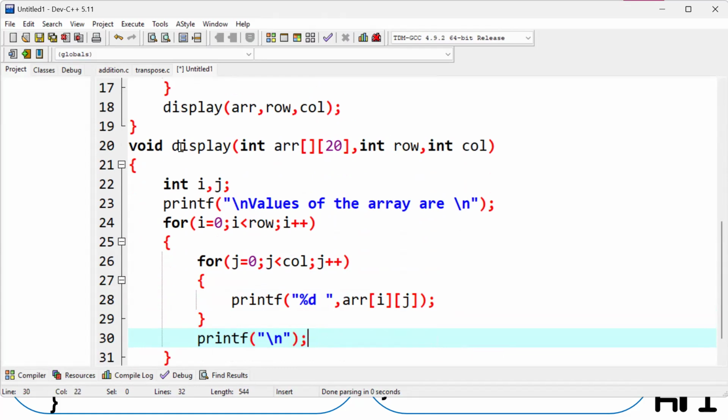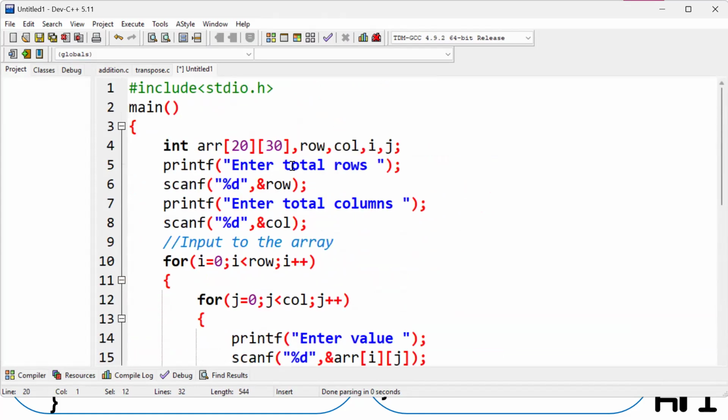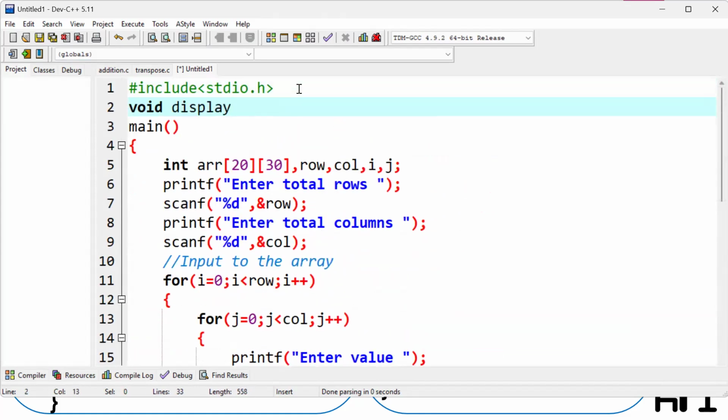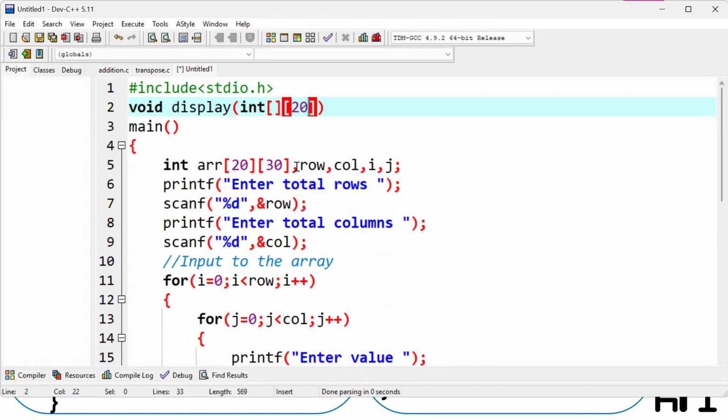Now you have to write down the function prototype. You need to declare the 2D array, so declare the column size also here, then two integer values.